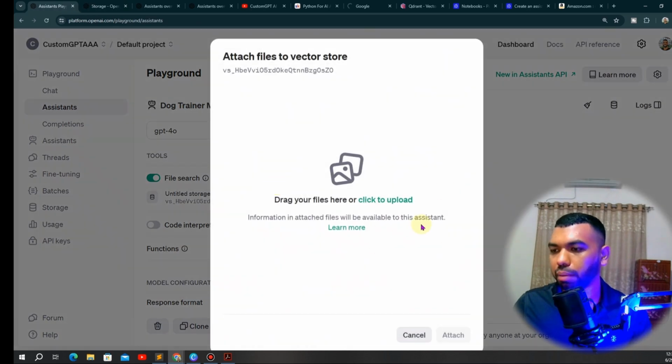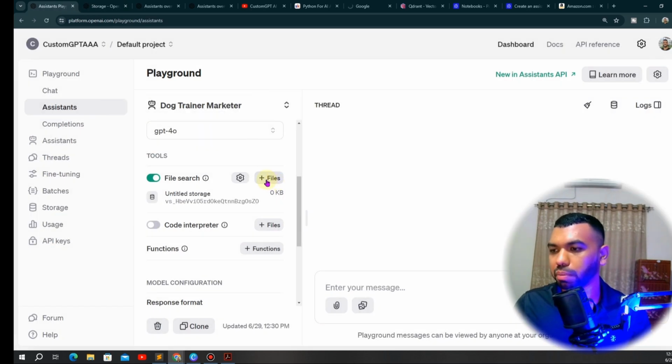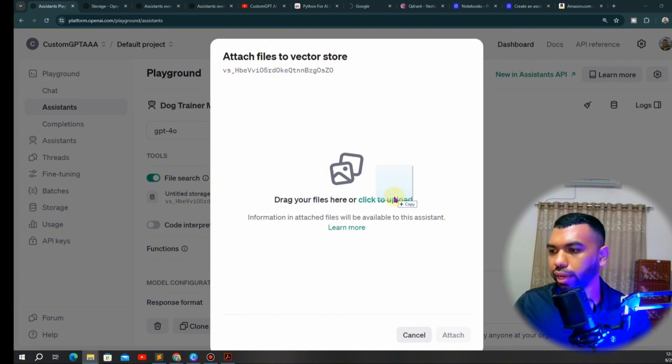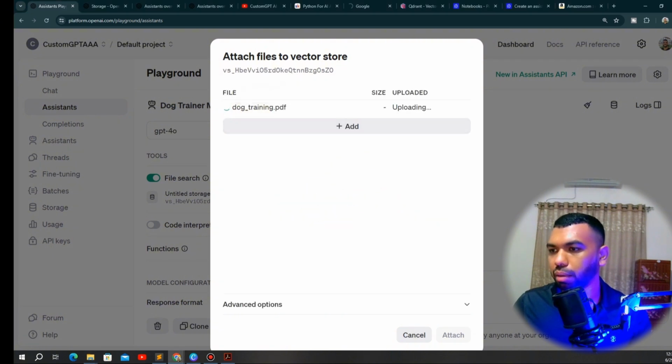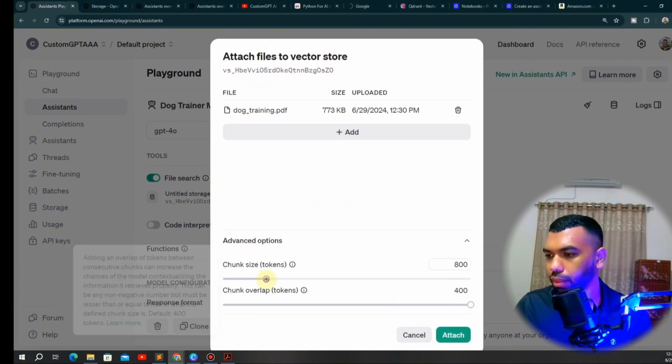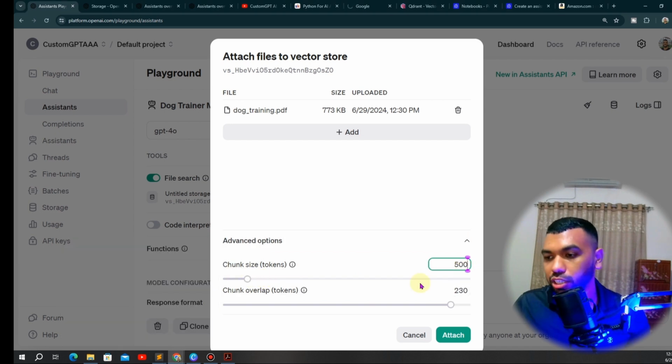You need to upload the files. Then you need to click on plus files to upload your files. Let's go ahead and drop in that PDF file about dog training. All right, so it's ready. This is where you can also specify the chunk size and tokens. So if you have a document and set the chunk size to 500 tokens, then the document will be divided into segments of 500 tokens each.